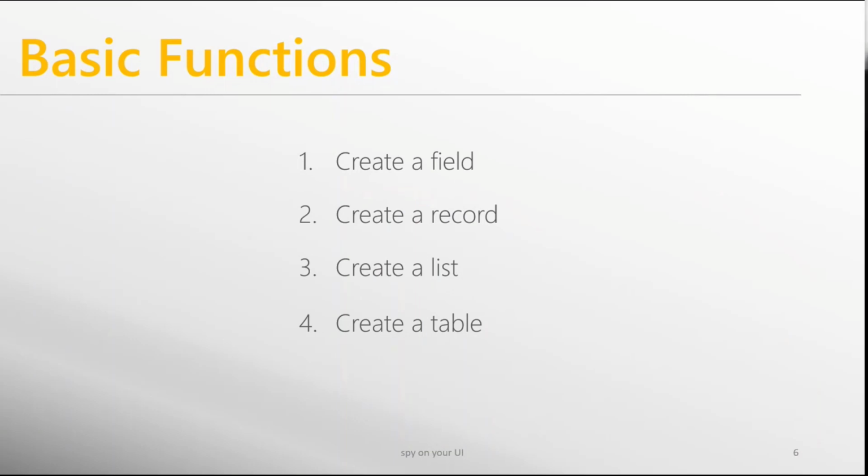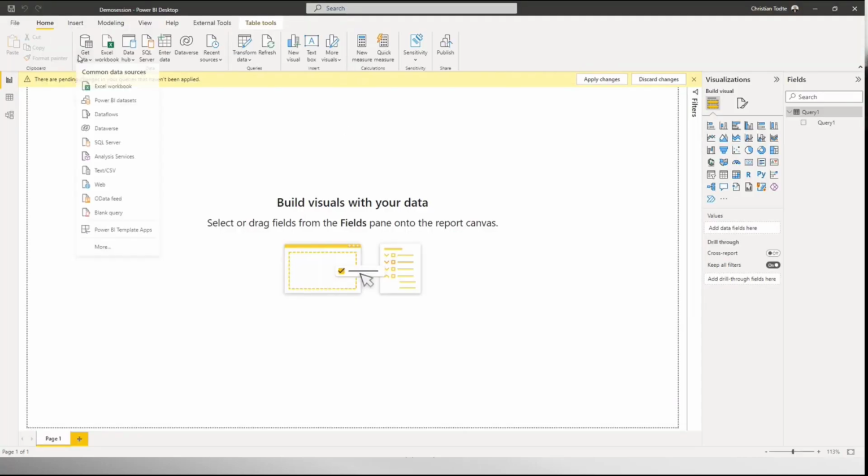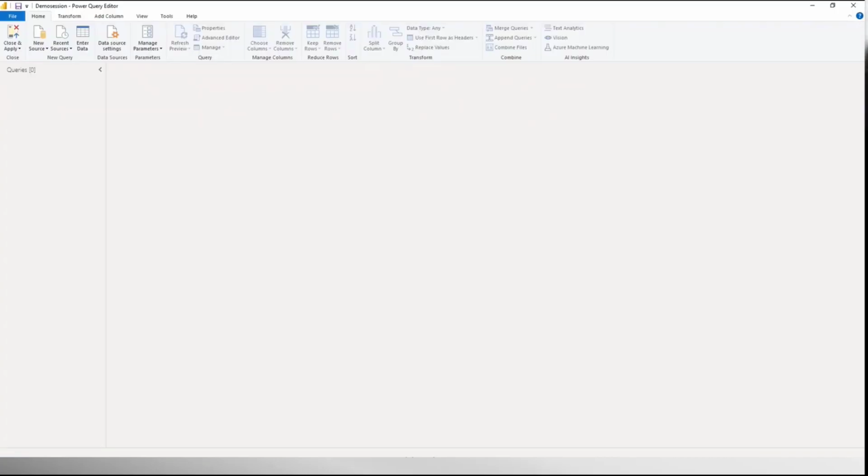What we're going to do is create a field, a record, a list, and a table. And I'm going to explain to you what the differences are between those. So if we're starting from a blank query, I already pulled up the query editor. This is just what you get when you use the blank query option. It spins up the Power Query editor without anything in there. This is what I already prepared so that we don't lose too much time.